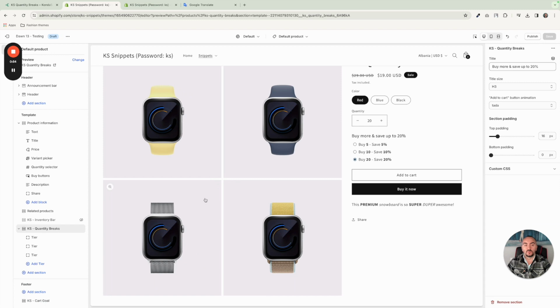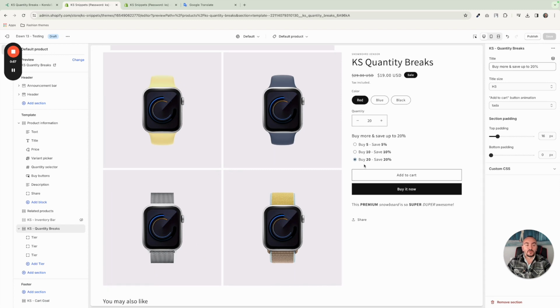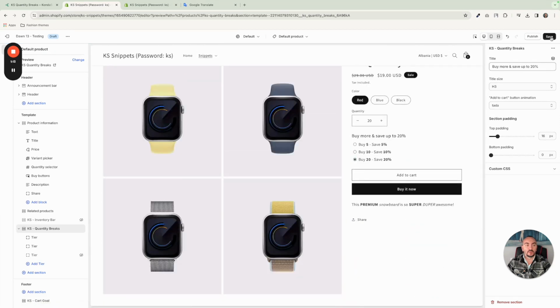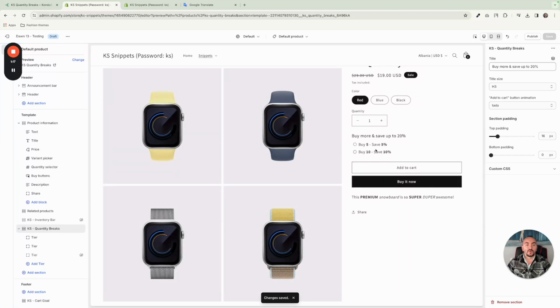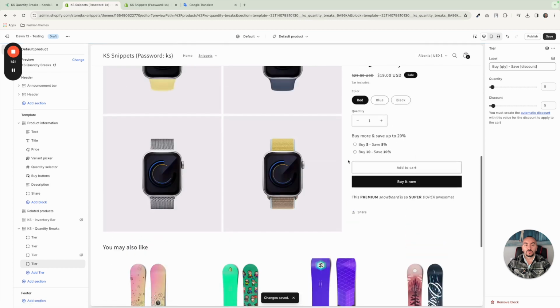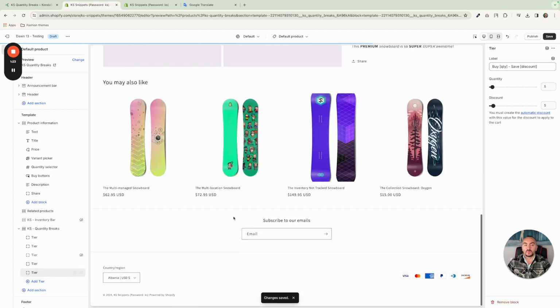Okay, so it is important to note that each of these tiers here, buy 5, buy 10, buy 20, is in fact a block of the actual section. So for example, if you want to hide the last option, all you have to do is click this icon here and hit the save button, and as you can see now it is showing only the two options here. If you want to add more, you can add as many as you want.